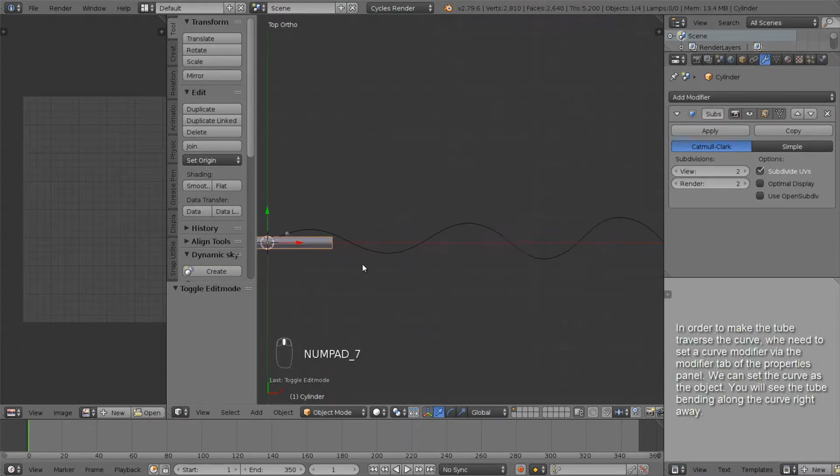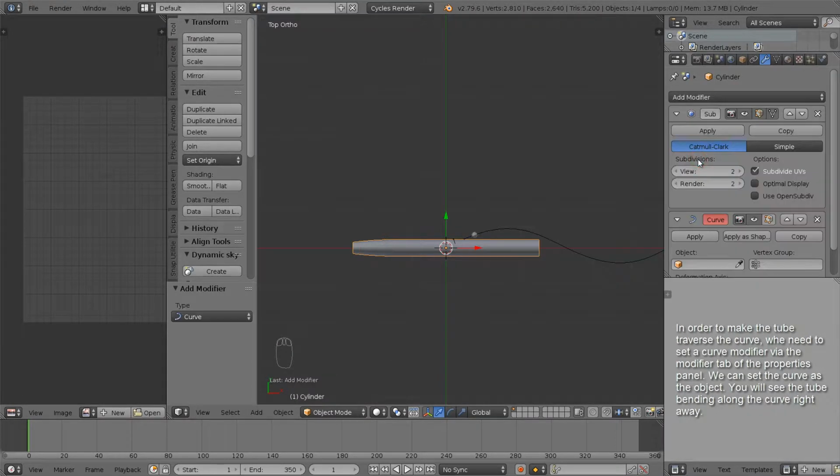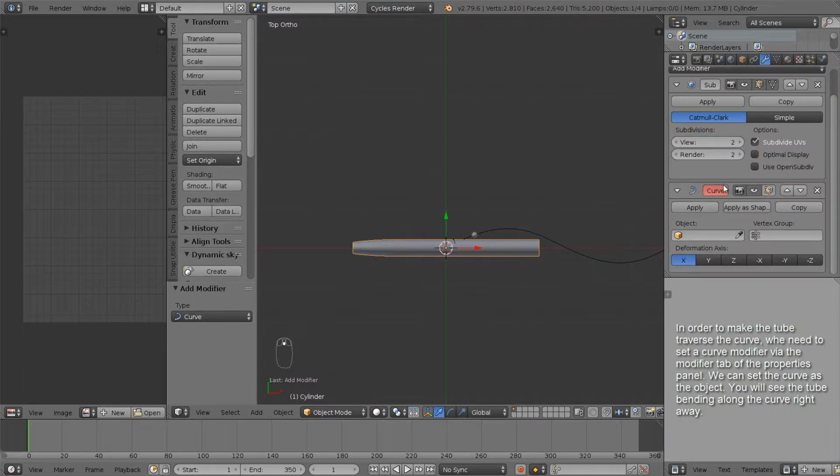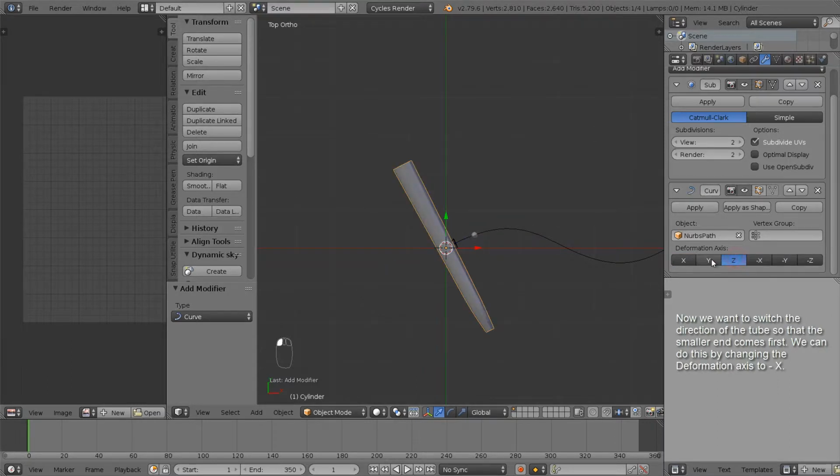In order to make the tube traverse the curve, we need to set a curve modifier, via the Modifier tab of the Properties panel. We can set the curve as the object. You will see the tube bending along the curve right away. Now we want to switch the direction of the tube, so that the smaller end comes first. We can do this, by changing the deformation axis to -x.